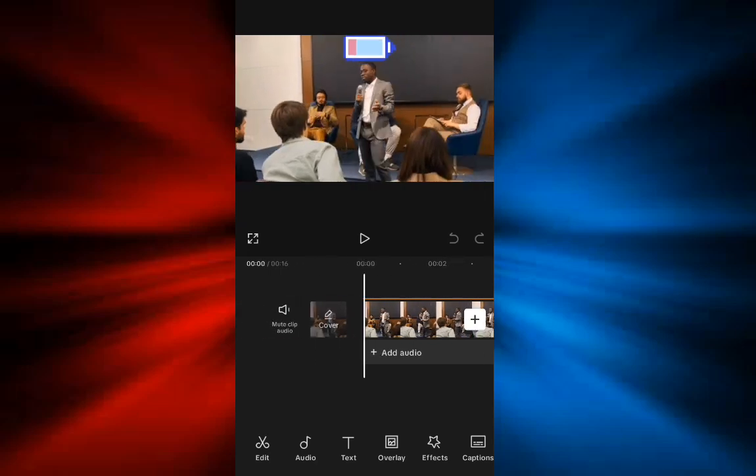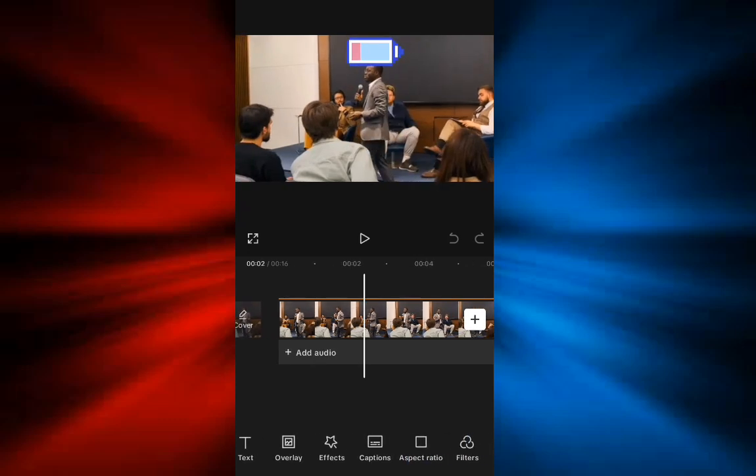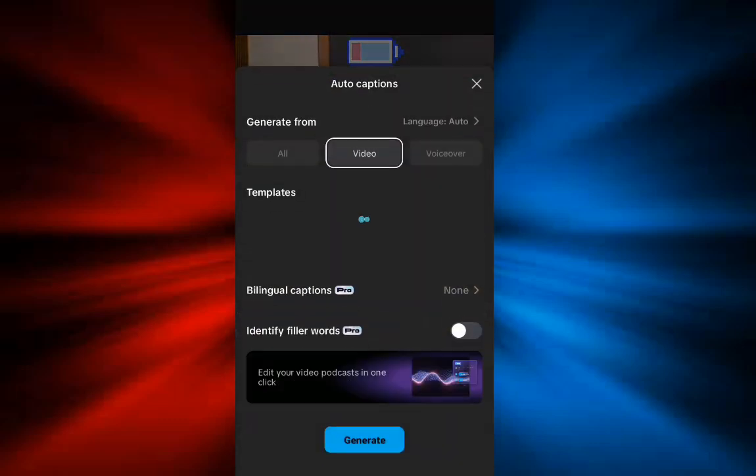Then what you're going to do is, after importing your video to CapCut, you're going to scroll down and click on captions.